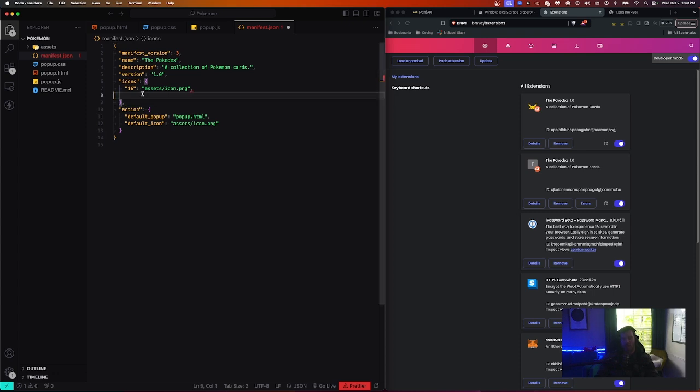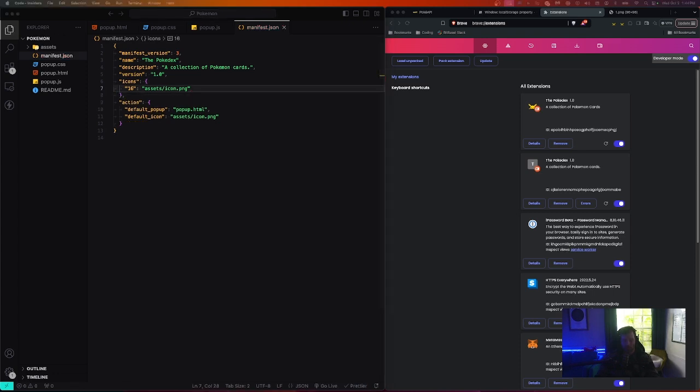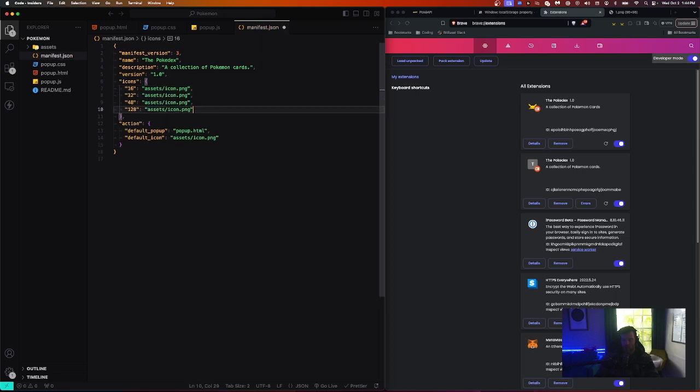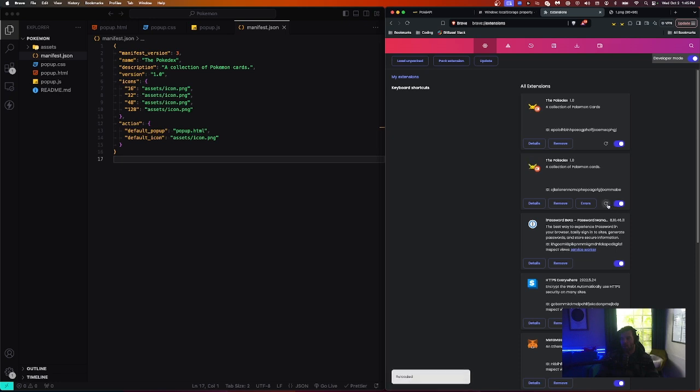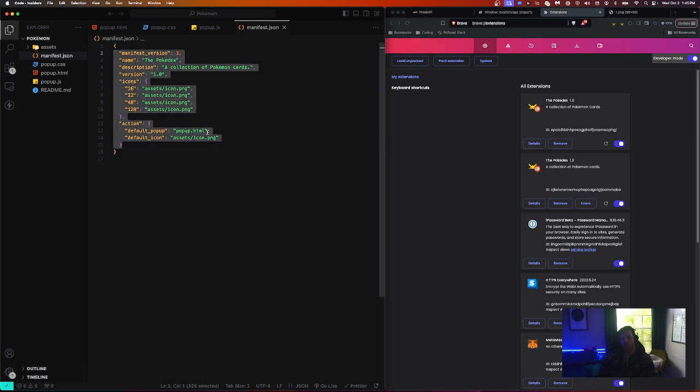So I'm just going to add the other ones that I have, but you can add these. They look like this, right? So 16, 32, 48, 128. If I add those now and then I refresh, now we get the icons here. So if you're looking for that, that's how you do that. There's a lot of other stuff that you can do with Chrome extensions, so I highly recommend you look into it if it's interesting to you.